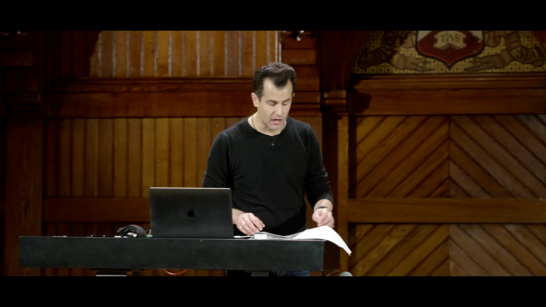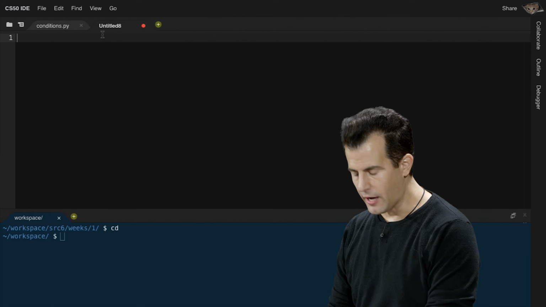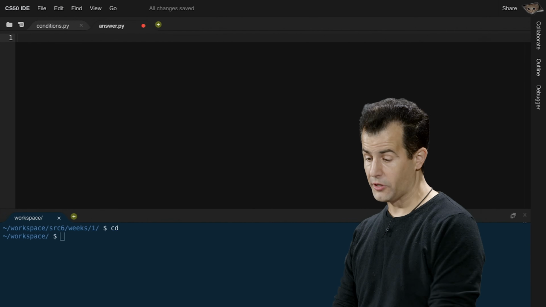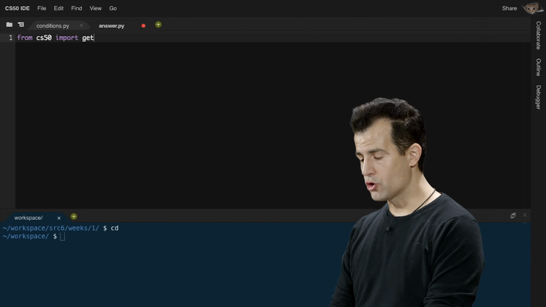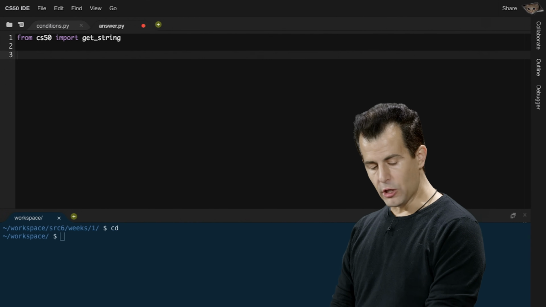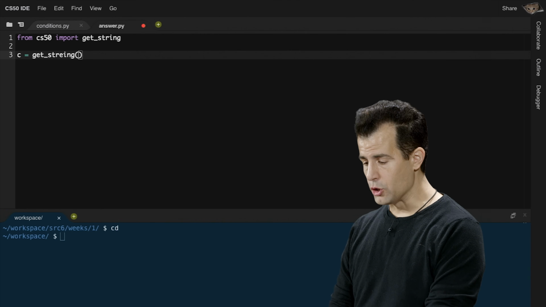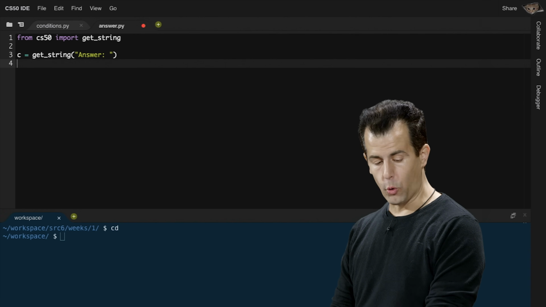So any questions on the conditional syntax or what we've just done here? All right, let me whip up another example, this time doing some comparisons. This time, let me create a file called answer.py, which is reminiscent of a quick example we did weeks ago called answer.c. Let me go ahead and from CS50 import get_string. And this time, let me go ahead and declare variable c, and let me go ahead and get a string from the user for their answer to whatever question it is we care about.